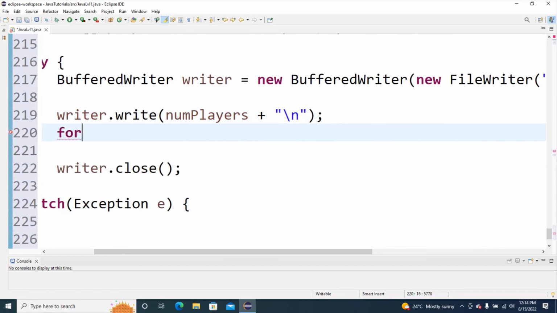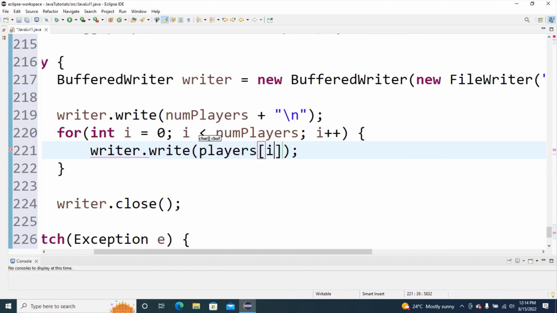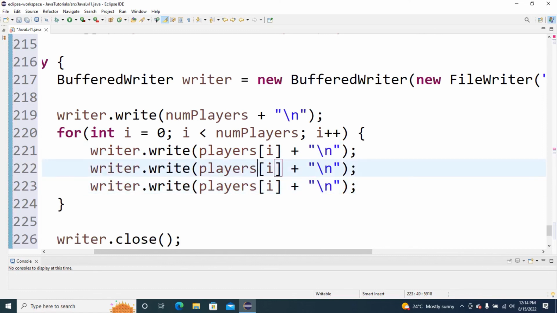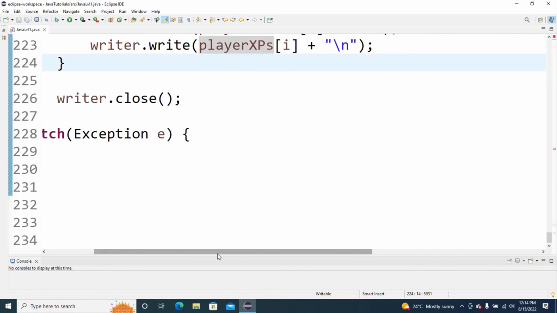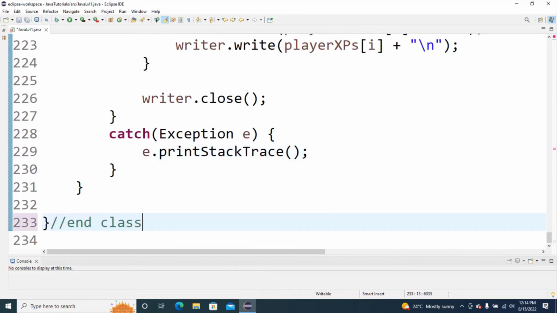And then we'll write out a for loop that's going to print out everything else for us. For int i equals 0, as long as i is less than num players, i plus plus: writer.write players[i] plus a new line. And just copy and paste that down and do the same for our player levels and player XPs. And in the catch, we'll just print out the stack trace. And that should be all we need.